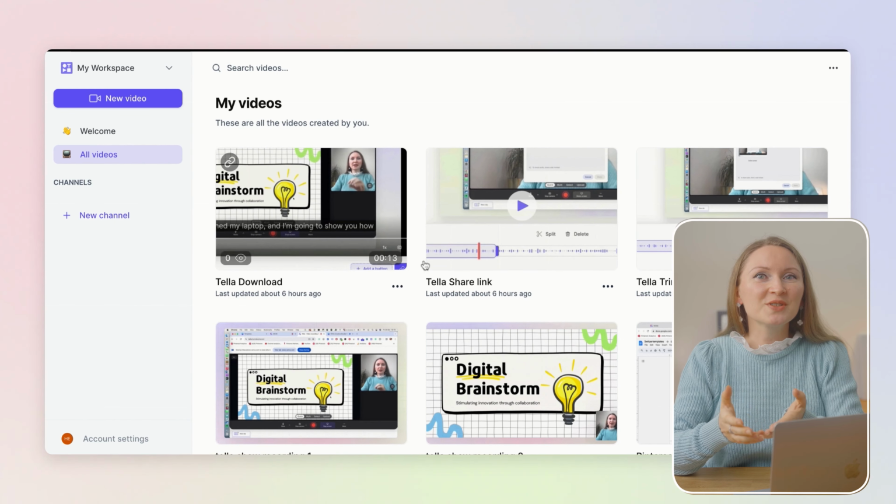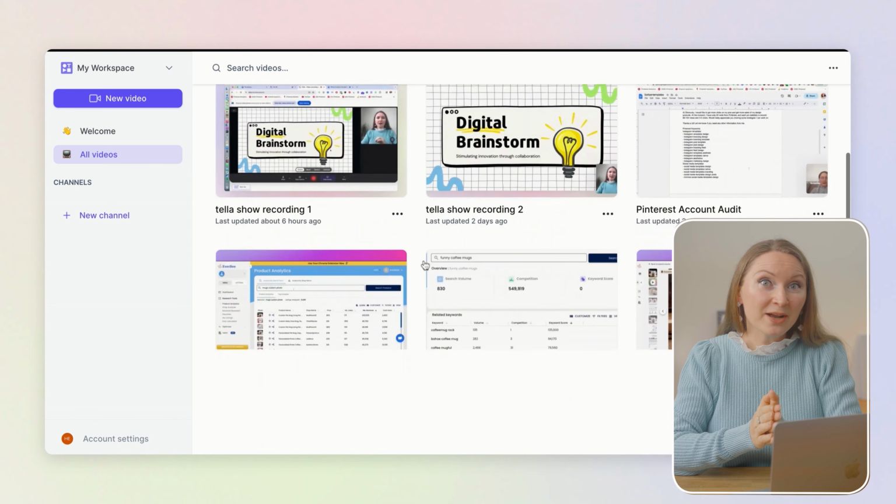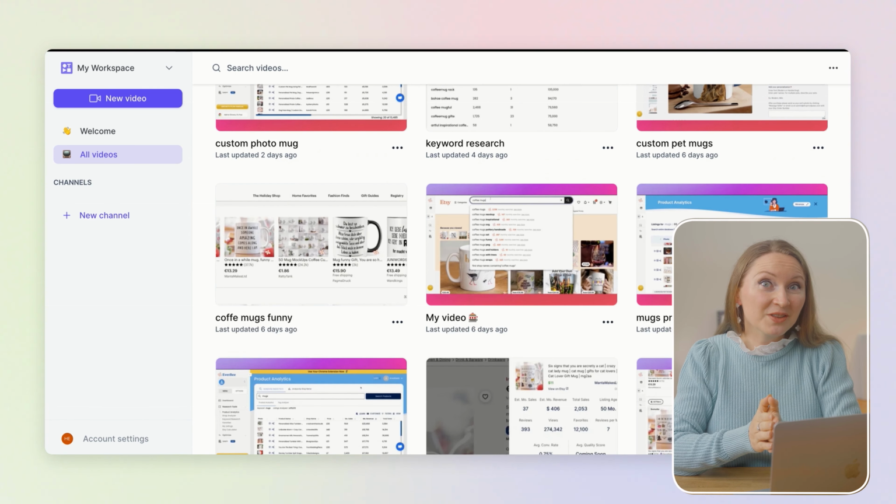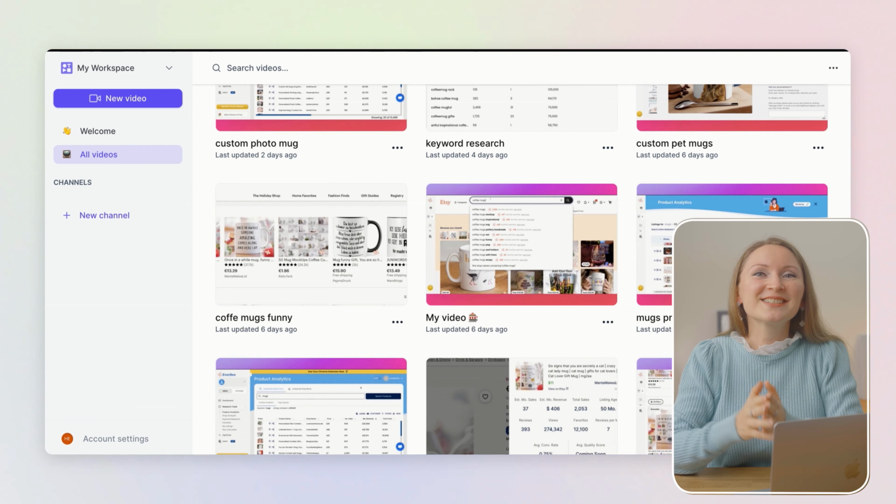In the recent videos I've been using these new layouts with background. Some viewers even asked me in the comments, what did I use to make screen share with this zooming effect? So the answer is that I've been using Tella.